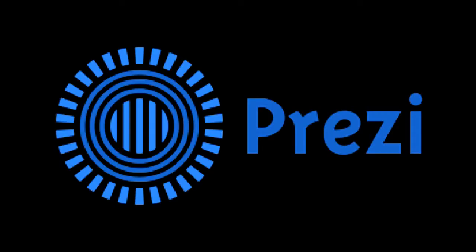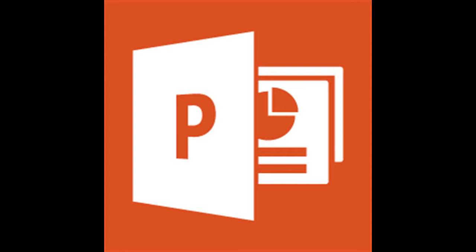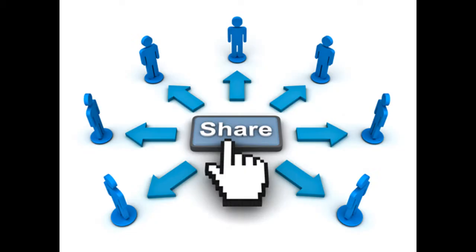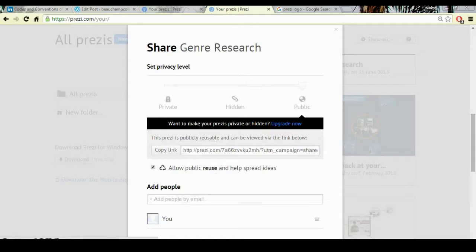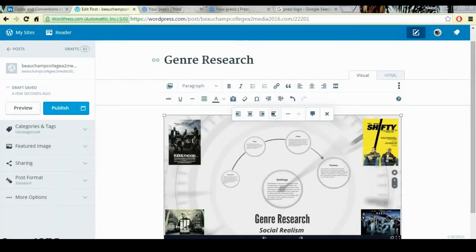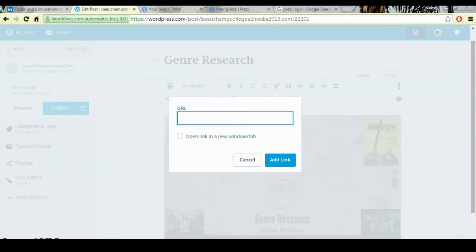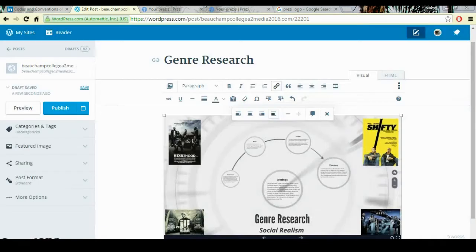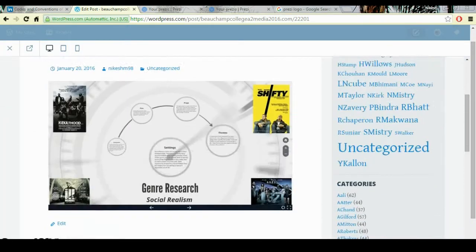Prezi is an alternative presentation software to Microsoft PowerPoint. The main difference is that Prezi can be shared easily online. I shared my Prezis by copying the share link and attaching the link to a screenshot of what the presentation looks like. This allows you to quickly access the presentation.